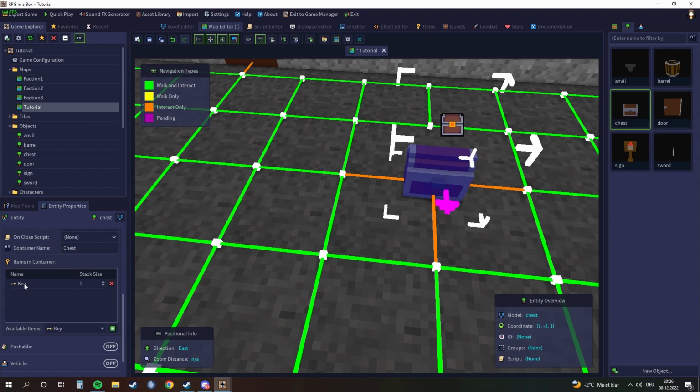Here we can see that we have assigned the key into the chest, and here we can see the stack size. We can increase or decrease this if we want to, only if the items are stackable. In this case the key is stackable up to 10, so I can stack it up to 10 times. I can't do it more than 10 times. I'm just going to leave it at 1.